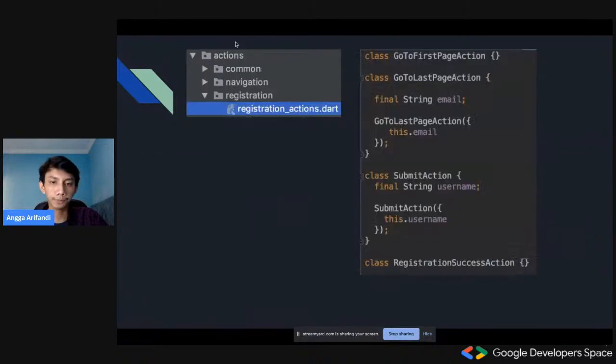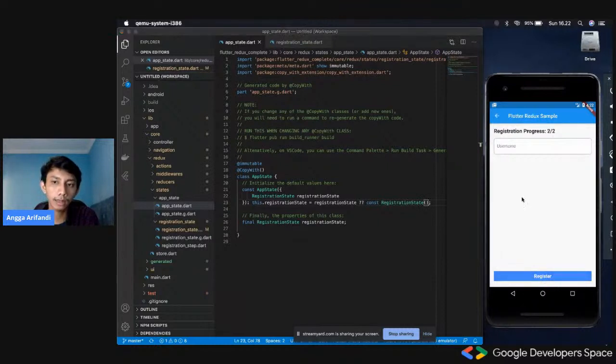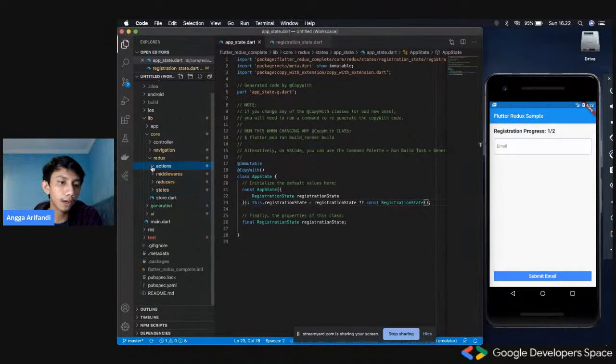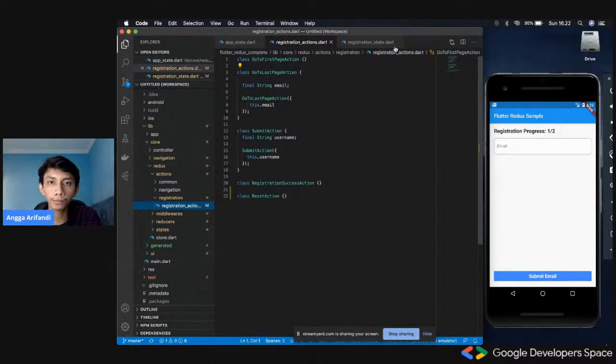For state, I'm sorry. And then after that is the action. Try clicking this, it would run the submit email action. And if I click this, it would run a different action. So what are the actions that we need inside this simple application? Just ignore the others. We would just focus on the registration for now.